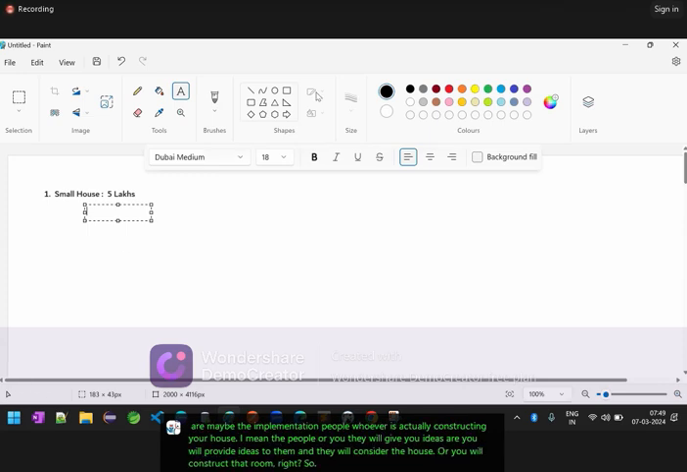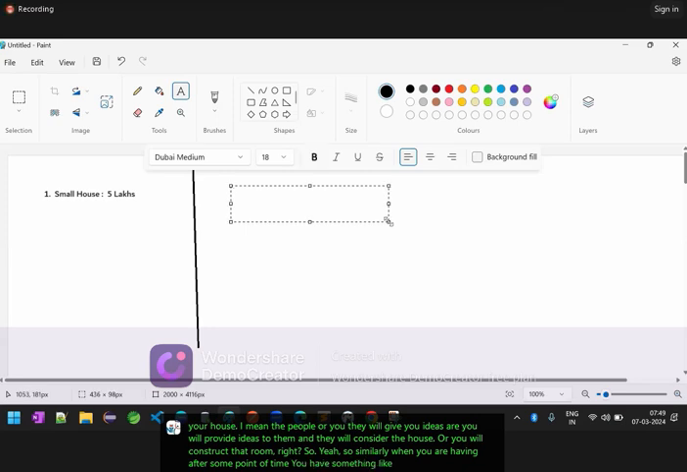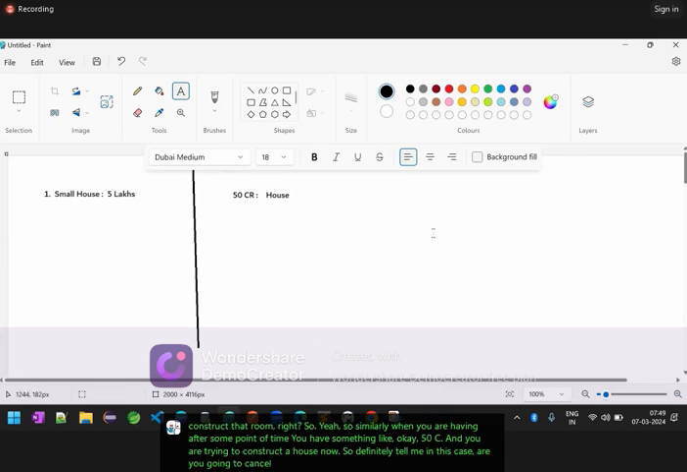Similarly, after some point of time, you have something like 50 CR and you are trying to construct a house now. Tell me, in this case, are you going to consult an architect or not? 100% we will consult the architect. Why can't we build on our own? Why can't we trust the implementation people? What is the advantage of consulting the architect? Designs and all, you can get on Google also. But what is the main reason behind consulting the architect?